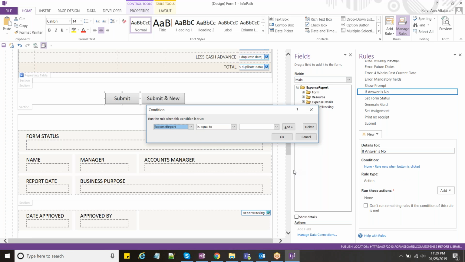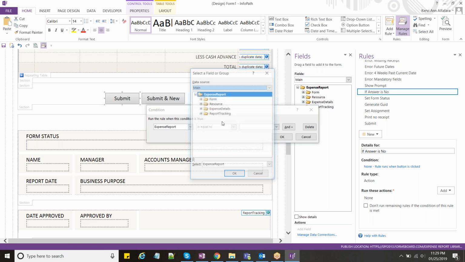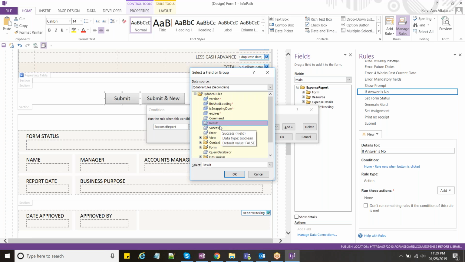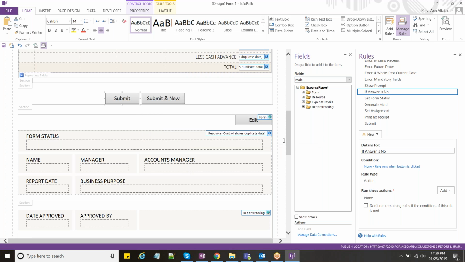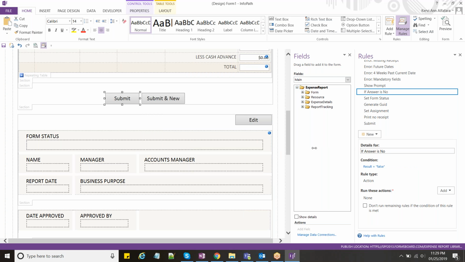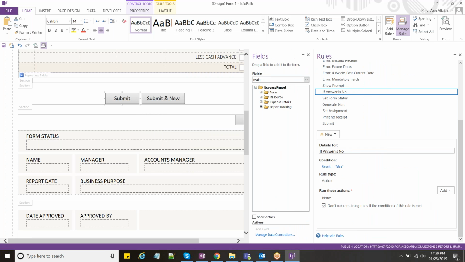once a user clicks the yes or no button in the prompt, a value will be returned to the result node of QRules. So QRules will return true if the value is yes, and false if the value is no. So we're going to check the result node here. If it's equal to false, then we will not run the remaining rules.